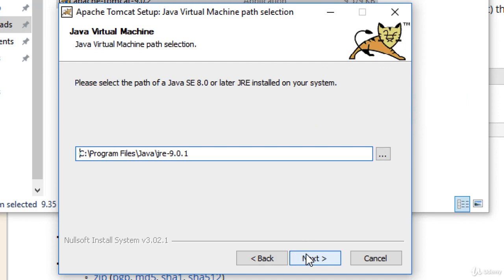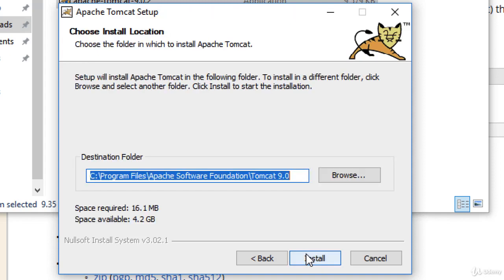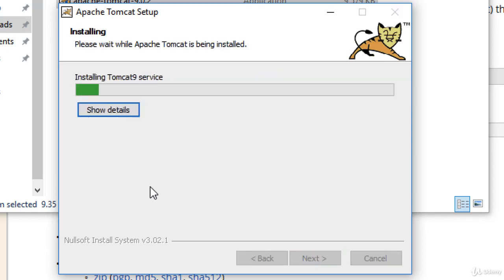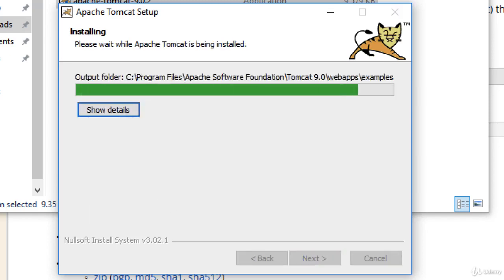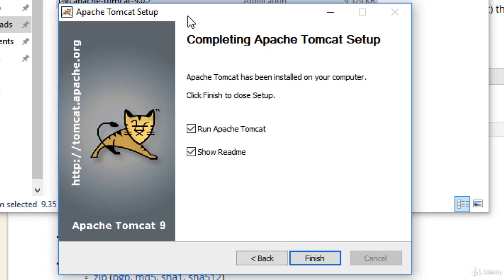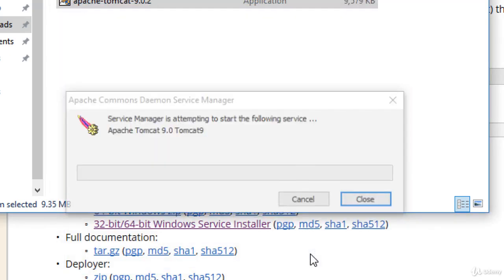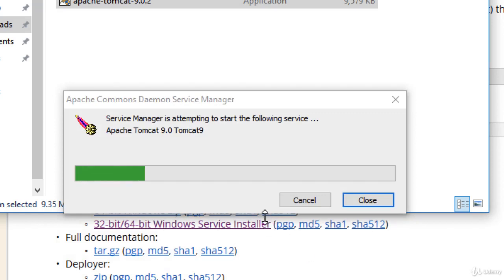I'll accept the default installation here for my JRE. I'll hit next. And I'll also accept the default installation directory. You can feel free to change this, but I'll go ahead and keep the default installation directory for Tomcat. And then I'll hit install. At this point, it'll go through the process of installing the software. And now it says the software is installed. I'll turn off the option to show the README. I'll hit finish. And now it'll actually start Tomcat as a Windows service.